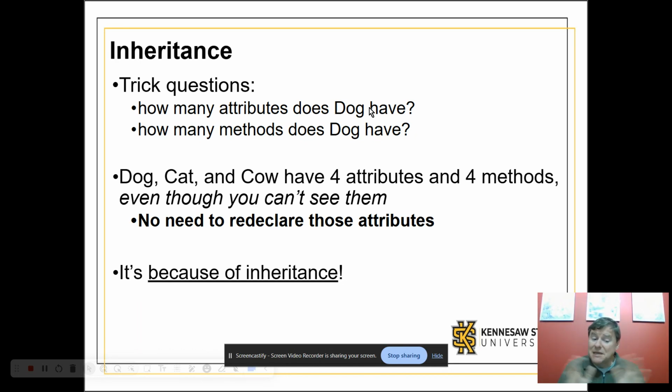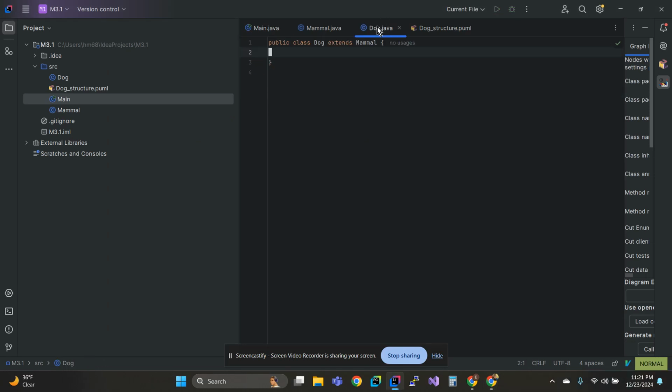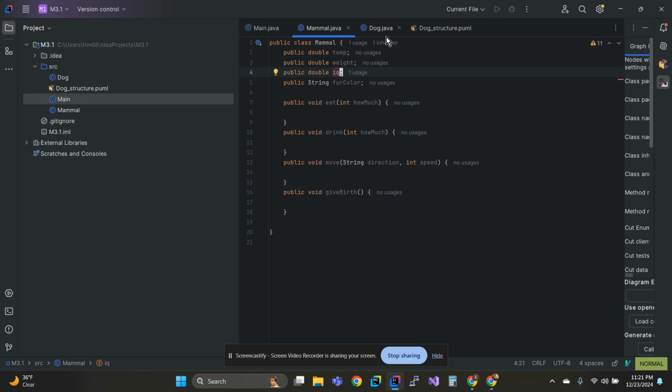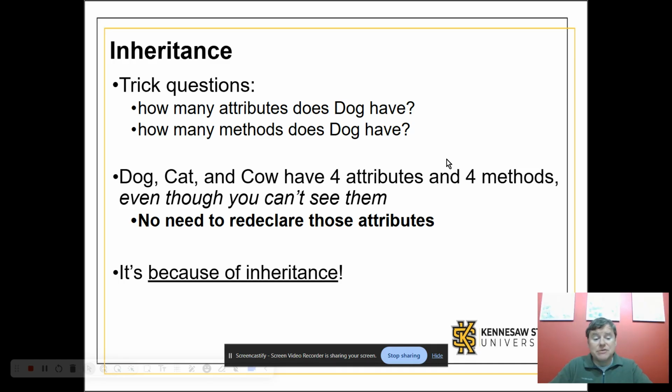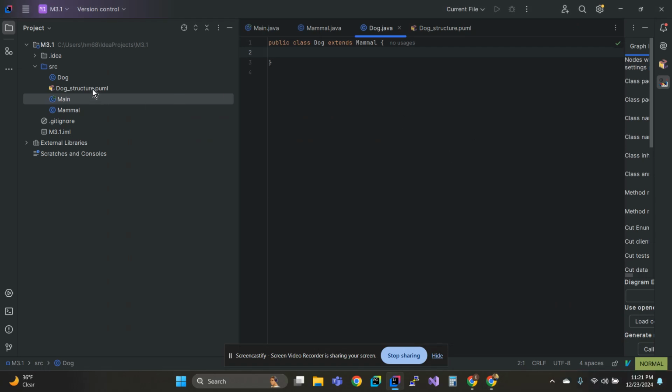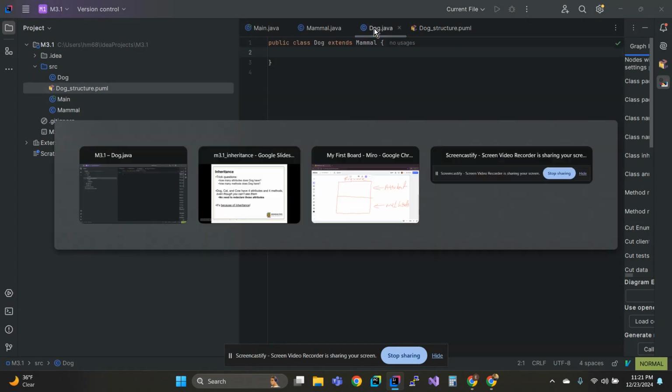All dogs immediately, with the code that is on this screen, all dogs are able to walk, give birth, drink, talk. Is that true? Was walk one of them? Move. Okay, they all know how to eat, drink, move, and give birth automatically because they inherited that from mammal. There's no need to redeclare them, and in the UML diagram that it drew, this is correct. It doesn't show all of those attributes and all of those methods again because it's implicitly there because of the arrow, which implies that it's a child of mammal.